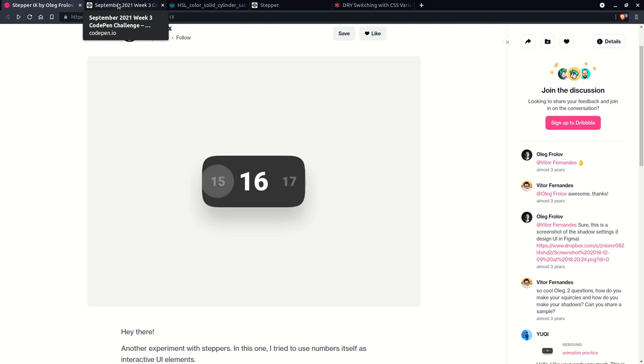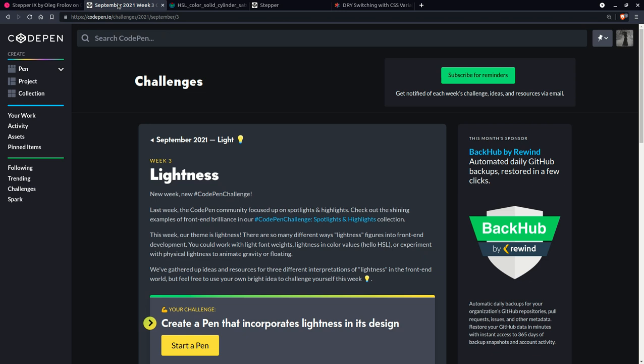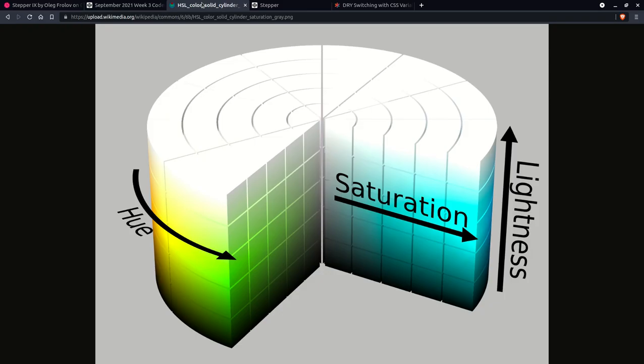Hi, today I'll be coding an animation like this one, and it's also going to be an entry for the current CodePen challenge, which is lightness, that is the L in HSL. So HSL is hue, saturation, lightness.